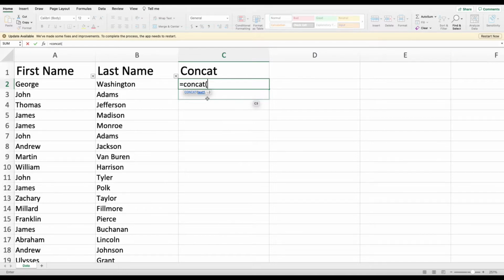So the concat function is super straightforward and easy to use. The first thing that you can see is it's asking for text 1. And what this means is it wants you to select the first cell that you want to be merged. So in this instance, I'm going to click the first name, which is A2 in this instance. Then, once I'm finished with that, I'm going to type comma, and then Excel is going to prompt me to put in text 2, which simply means add whatever the second cell is.